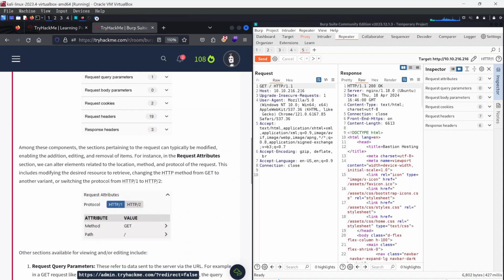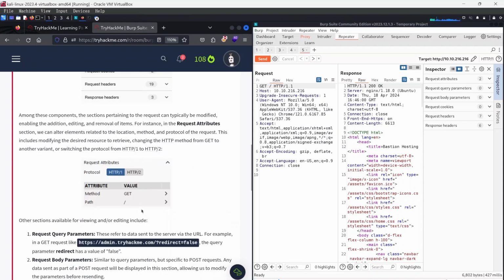Now, among these components, the sections pertaining to the request can typically be modified, enabling the addition, editing, and removal of items. For instance, in the request attributes section, we can alter elements related to the location, method, and protocol of the request. This includes modifying the desired resource to retrieve, changing the HTTP method from GET to another variant, or switching the protocol from HTTP 1 to HTTP 2, and so on and so forth.